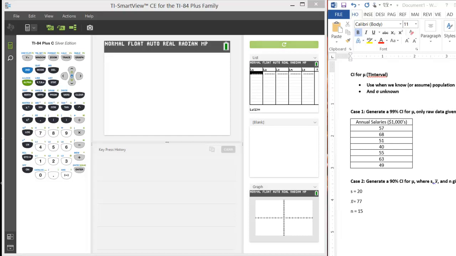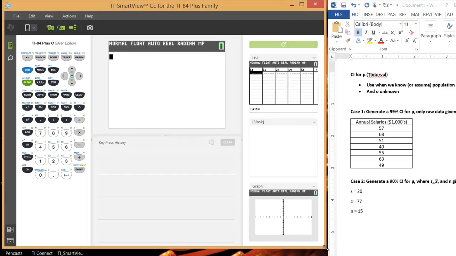In this tutorial, we'll go over how to generate a confidence interval for mu using the t-interval feature in the TI-84 calculator. The TI-83 calculator is very similar.